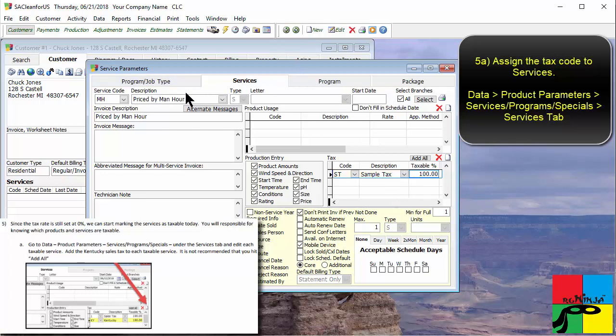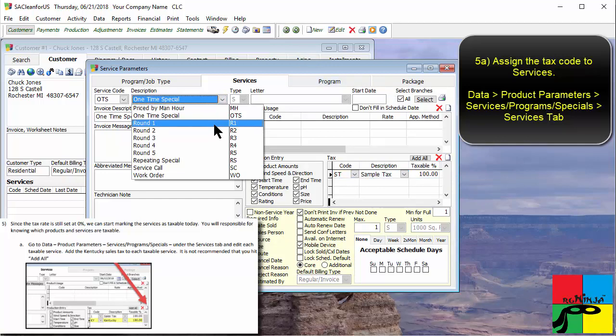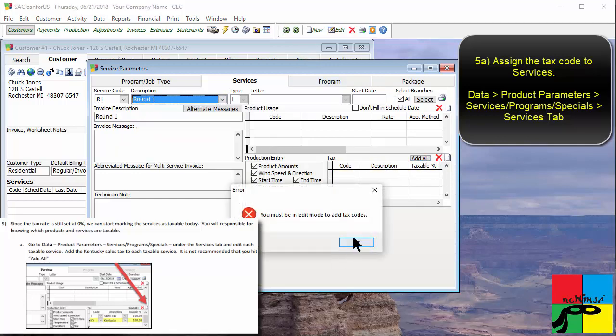Once we've done that, we're going to hit save. We're going to hit this drop down. We're going to go to the next service. We're going to hit edit. Again, anything that's a service that can be taxable, you will need to make sure to add that tax code on there. So I'm just going to add the rest of them here.